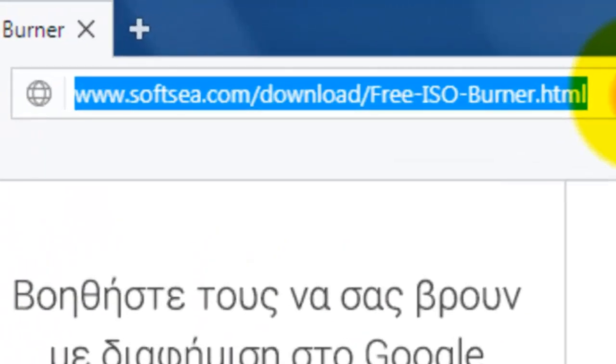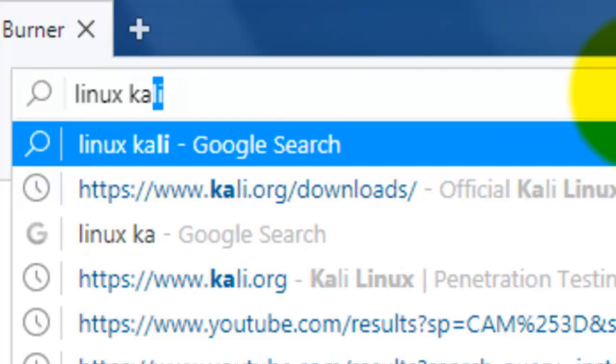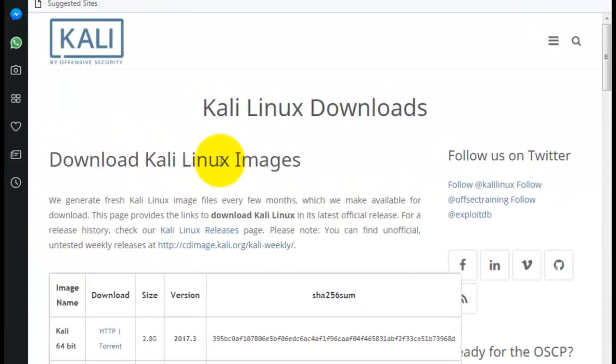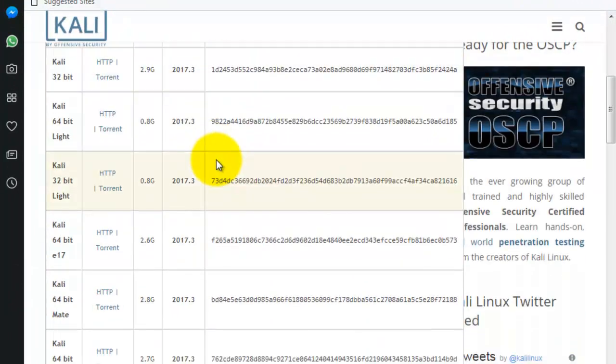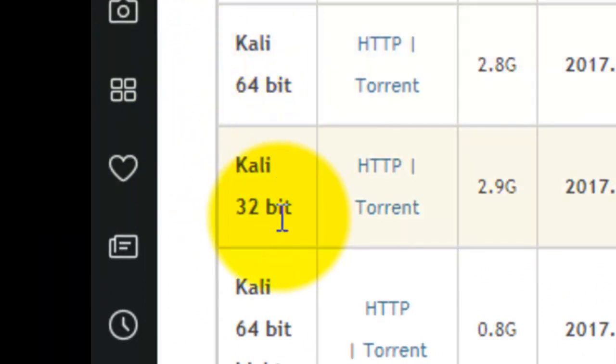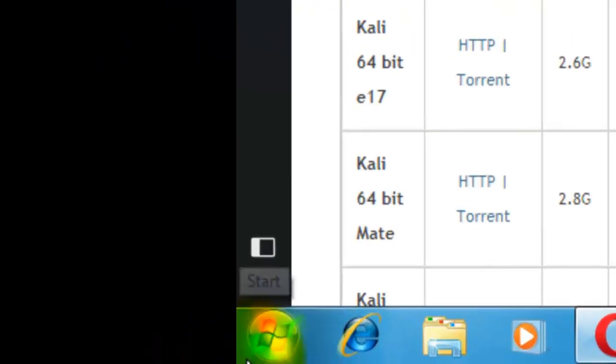Now we download the Linux Kali ISO. We open the browser and we type Linux Kali. Now we open the page of Linux Kali download. I have two versions, one for Intel 32-bit and one for AMD 64-bit. So we must check what processor we have, AMD or Intel.